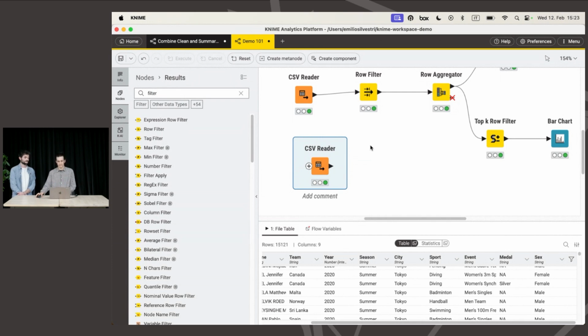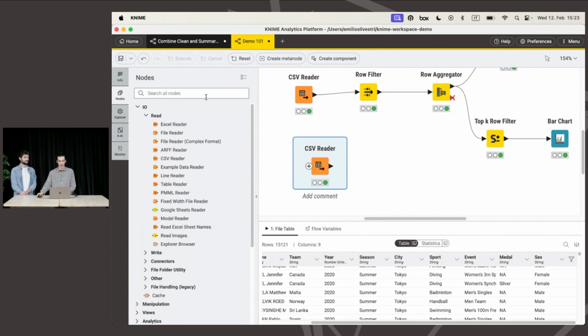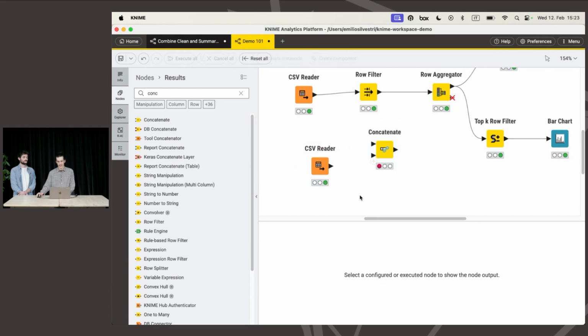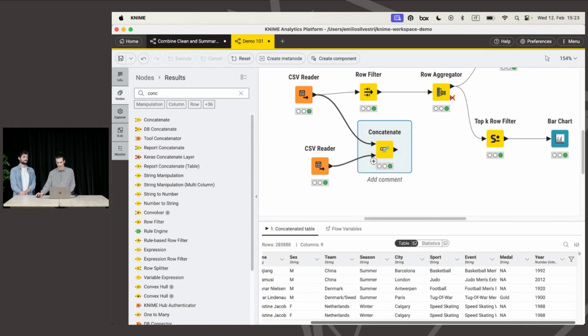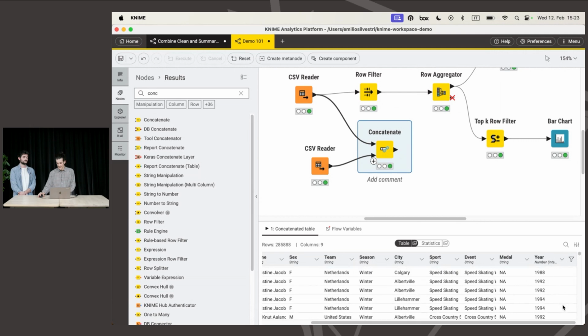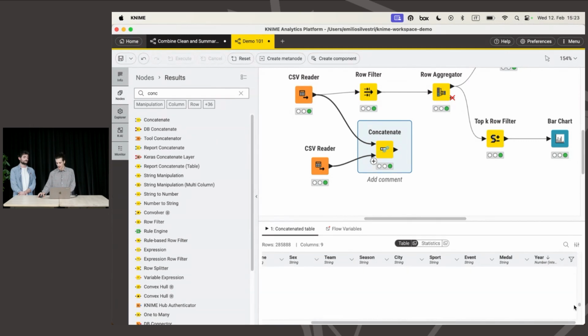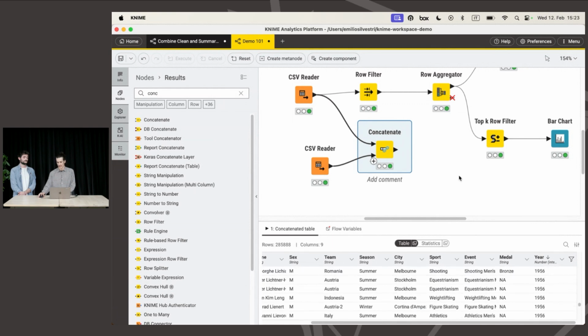To unite the two tables, we are going to use a node. Let's take it from the node repository; it is called concatenate. As you see here, the node has two input ports because it requires two sets of data as inputs. So we connect. Let's execute the node. Let's make sure that the operation went well. Okay, so we have 2020 and we also have, yes, the rest of the editions.